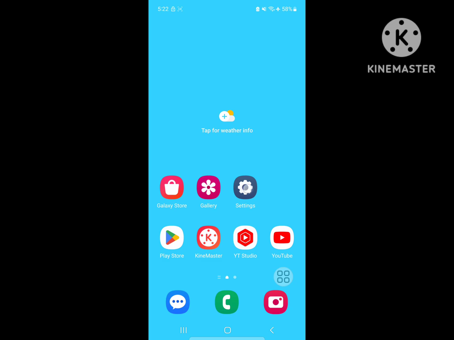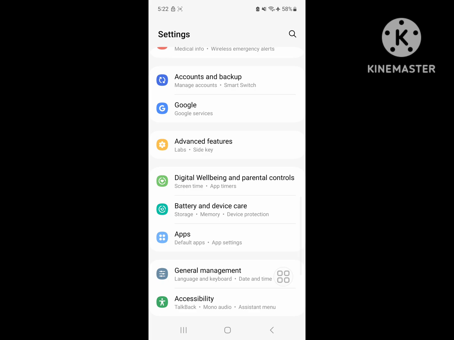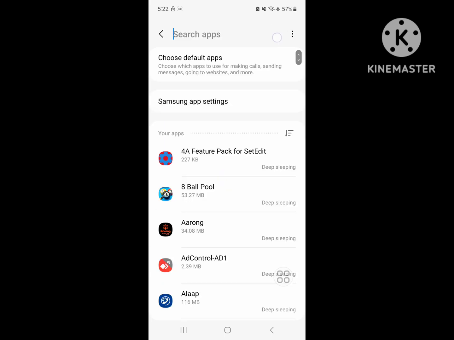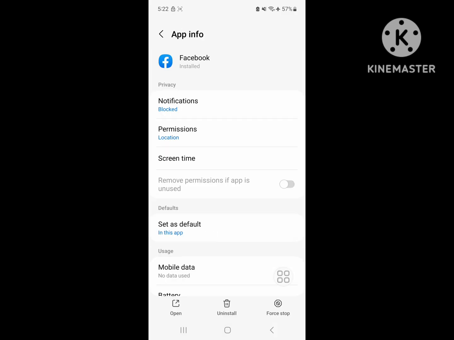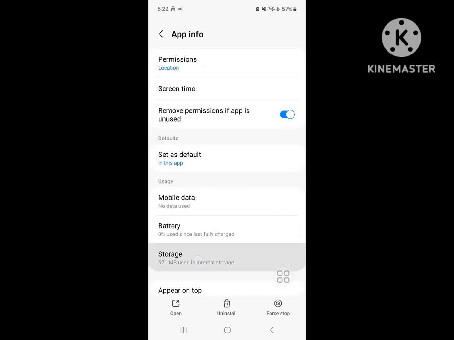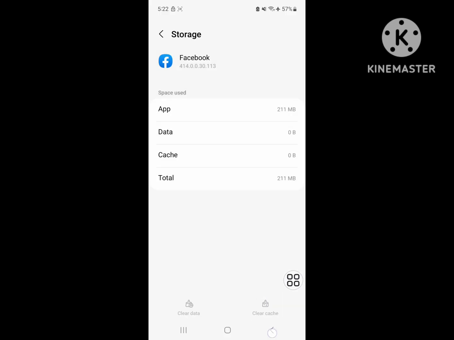Now go to settings, then go to apps or application management. Now search for Facebook app, tap on Facebook, tap on storage, tap on clear data, tap on delete.